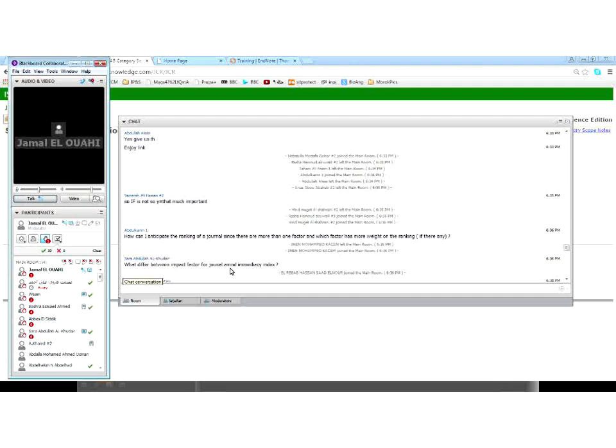What differs between impact factor for a journal and immediacy index? Again, impact factor is an average number of citations per paper. Immediacy index is, I would say, the speed at which an article is receiving citations. All right. So if the immediacy index is higher for a journal than for a second journal, that means that once you publish in that journal with a higher immediacy index, people cite it faster than the other journal. Think about it as maybe they read that journal more than the other one.